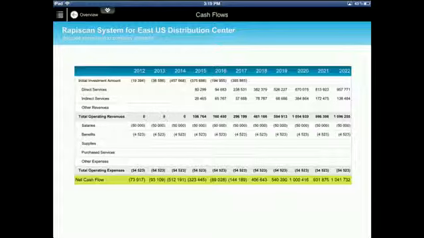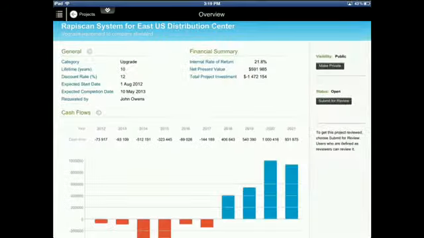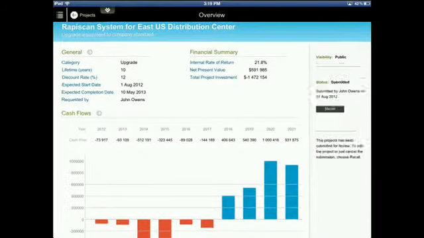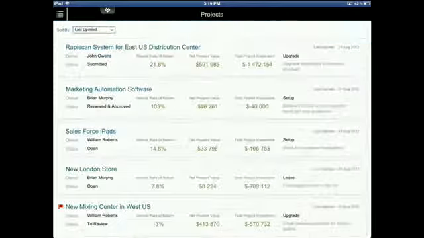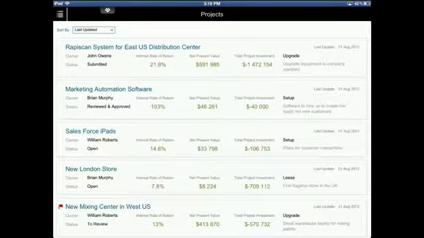I can go into this first project and see the information that I've entered. I can drill into my cash flow, double check that everything is like I'd like it. Then on the right side, I can submit this for review. It's been submitted. I can go back to my overview and see that it's been submitted.